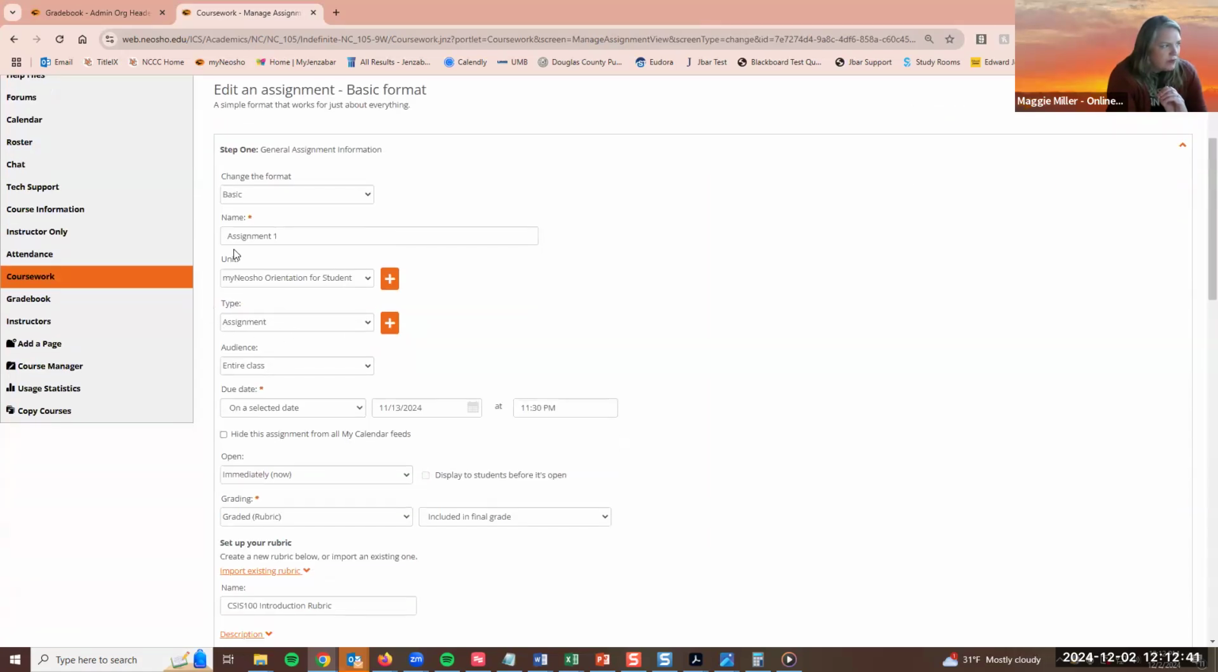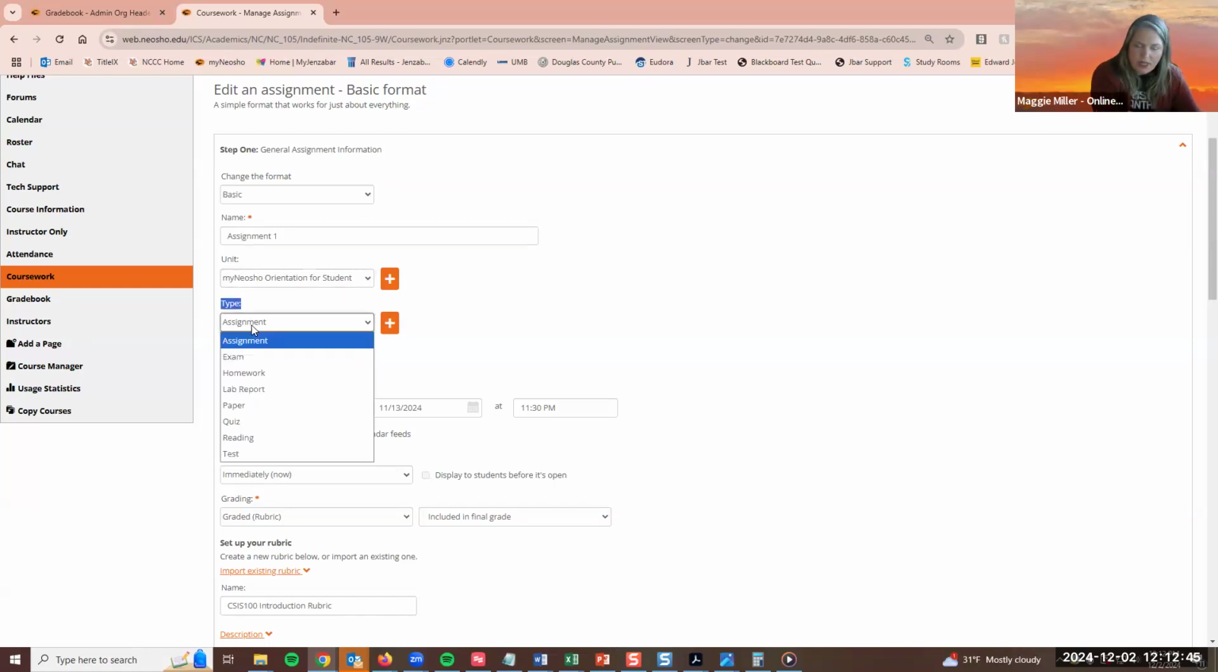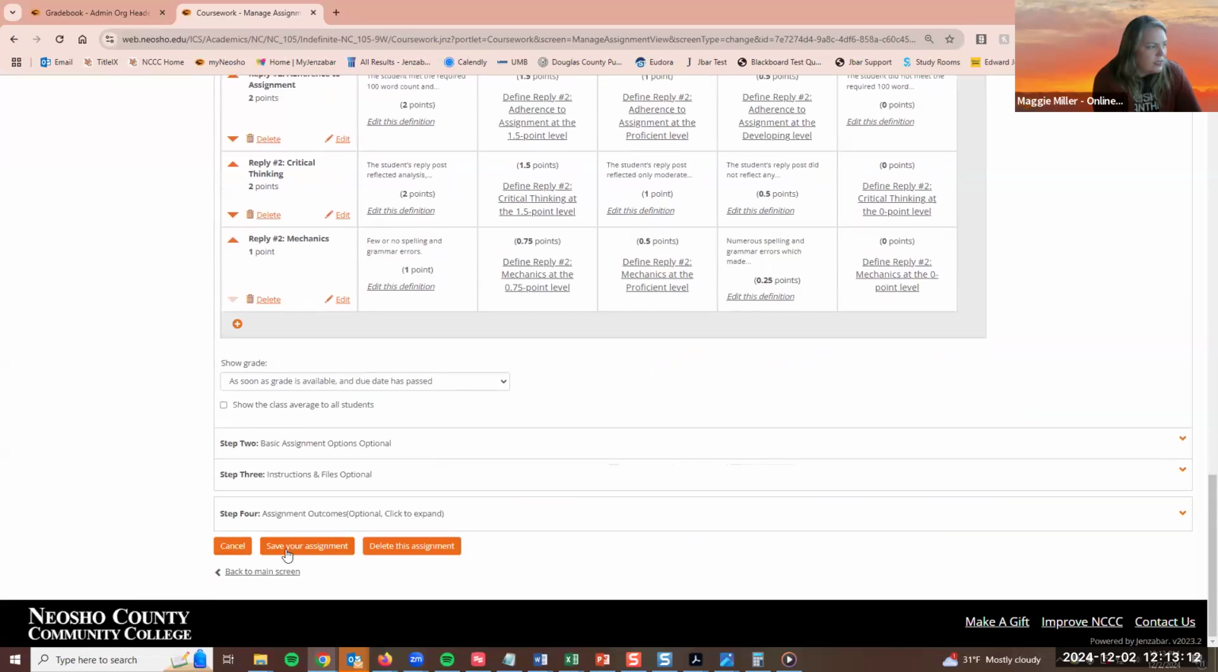It's right here. So we've got units and then we have type. There's default types. Right now, this assignment is tied to the assignment type. I'm going to go ahead and add it to the quiz type. This has nothing to do with the format of the assignment. So me choosing quiz under the type section does not change the format of the assignment to a quiz. It's just saying that's the type of assignment it is. Okay, click save.